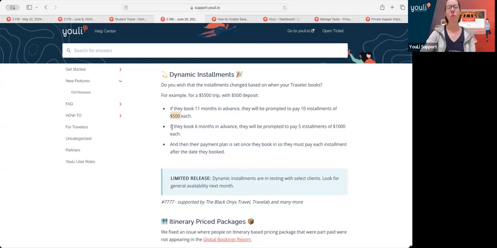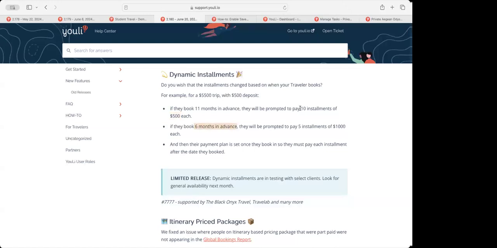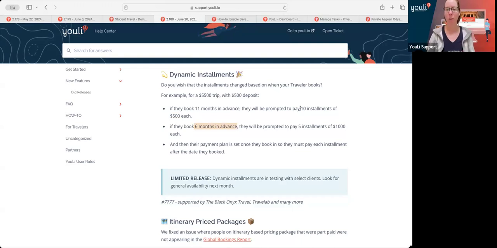But then you've got the trip, you launch the trip early, a couple of people book in early, but then really people start booking in 6 months in advance. Well, you don't want to have an installment from January for them to pay because they're booking in July, right? So when they come to the page, they're actually going to just see pay your deposit, and then they're going to see, oh, and then I will pay 5 installments of $1,000 each. And that will happen automatically, depending on when they are going to book.